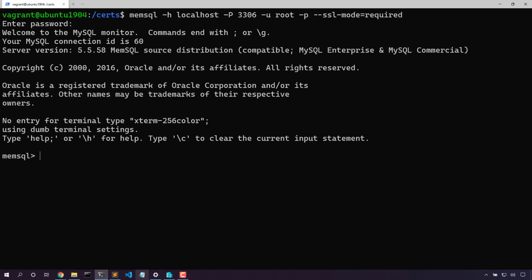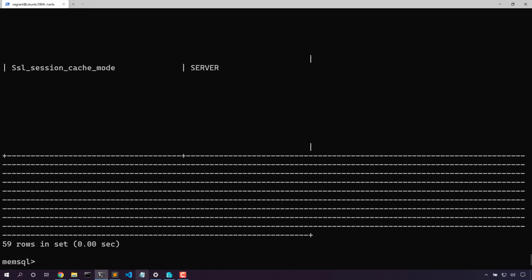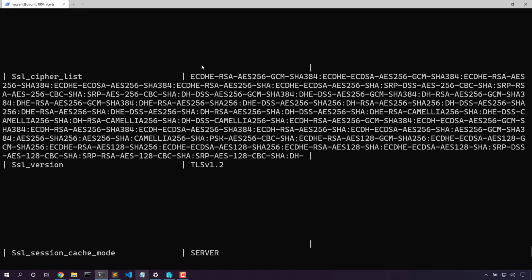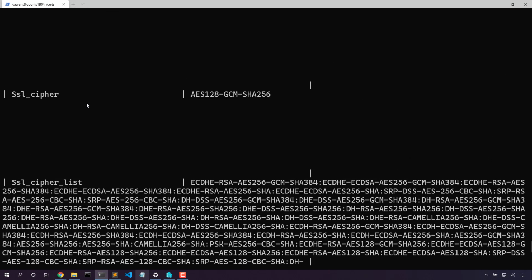We can verify that we're using SSL by saying show status. As we look through here, we can see SSL version is TLS 1.2, and SSL cipher AES128-SHA256.